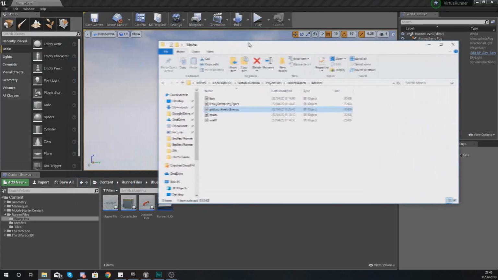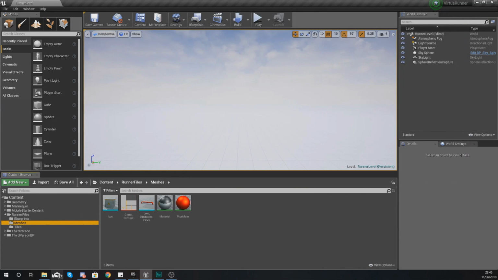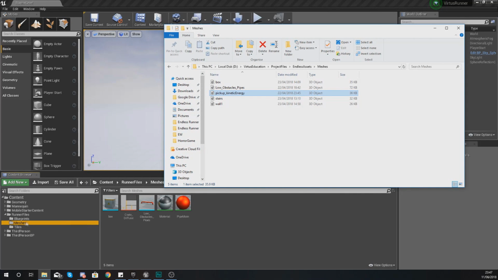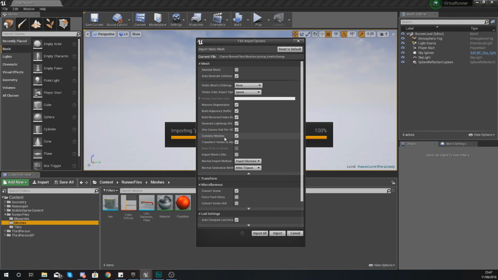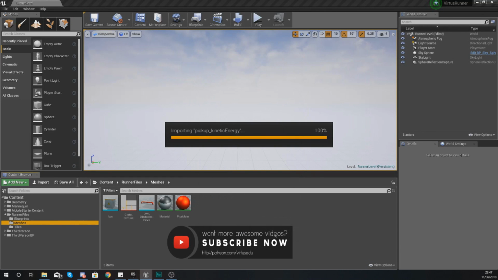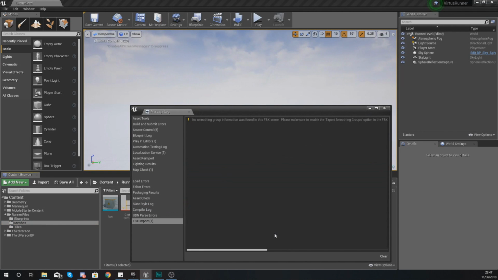Now having said that, what I need you guys to do is import this into your meshes folder within your runner files, and just to do that just click, drag, drop and place it into your content browser just like that. Once again make sure all the settings are the same as mine, which is pretty much default. Make sure combine meshes is on if it isn't already. Once you've done this just go ahead and click import and from there you are good to go.